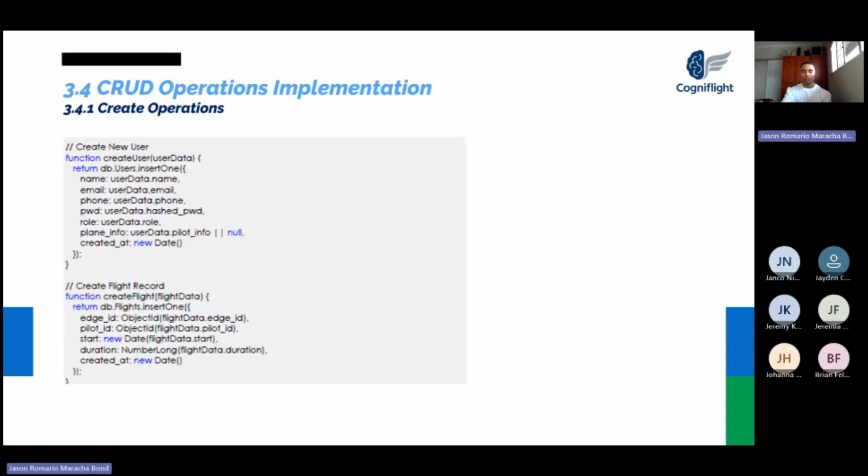All right. So as you can see, this is clearly a MongoDB-based aviation management system designed to handle user accounts, flight records, and operational data for both pilots and general users. The system emphasizes data integrity, regulatory compliance, and operational efficiency.